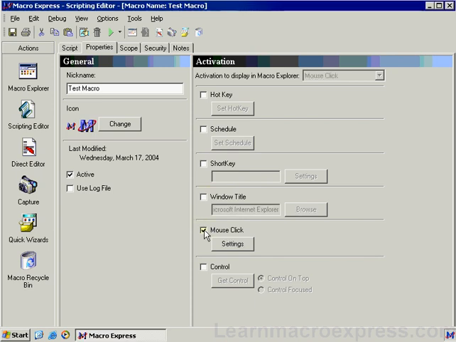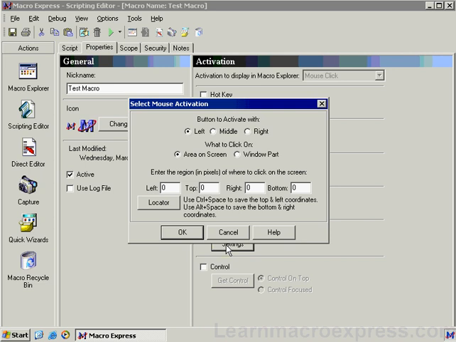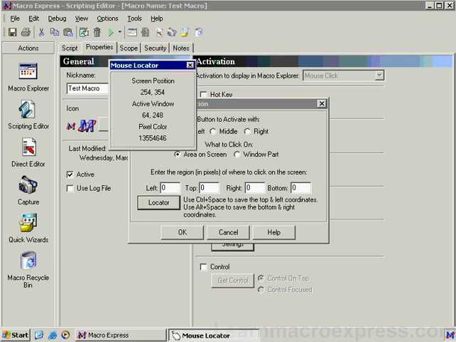This allows us to select a certain area that if we move our mouse in, it will allow that macro to run. So let's say if we move our mouse up to this coordinate or down to this location, it will actually run the macro file. Let's go ahead and select the locator so that we can see where our mouse is currently at. Now you might need to write this down with a pen or a pencil, which I'm going to do now.